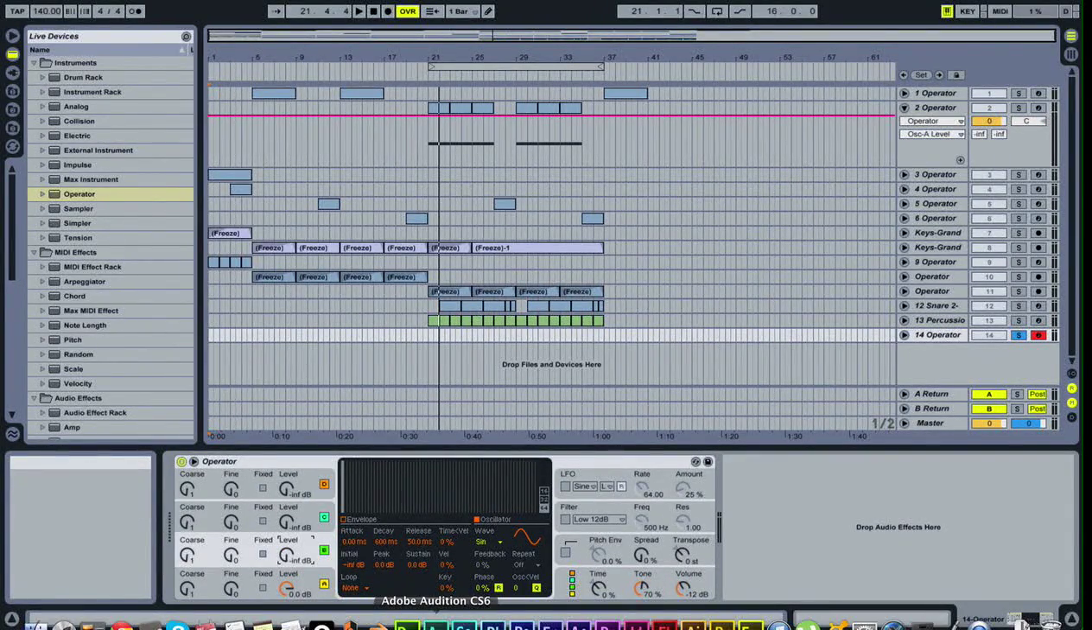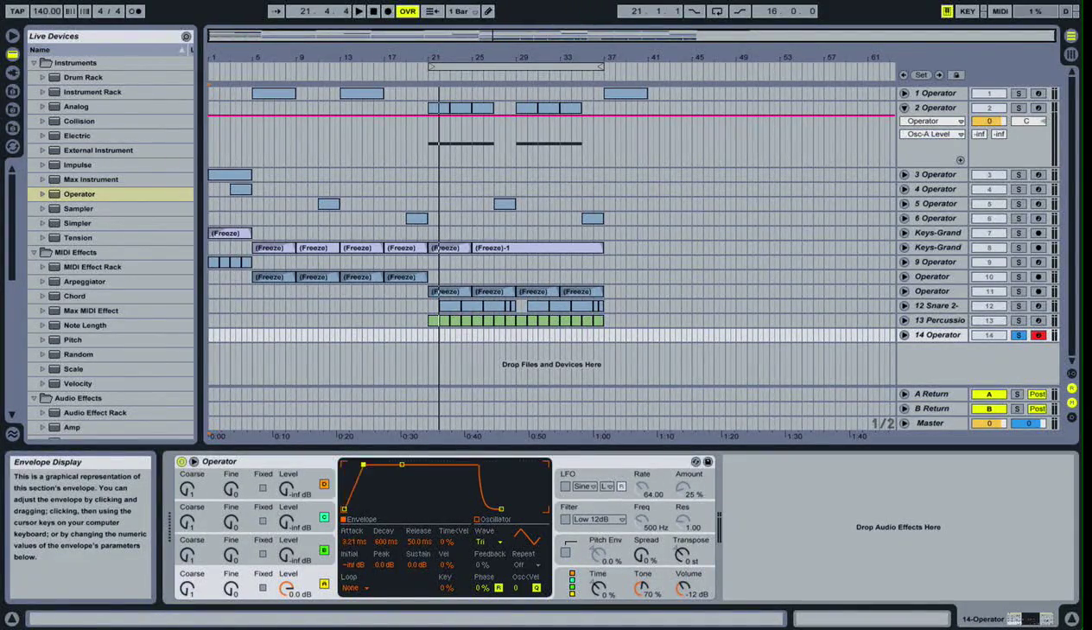Anyway, so you're going to want to set this to an attack of at least 1 second. So you'll have a nice little fade in. And then you're going to turn it to a fixed. Want to find a frequency that you like.